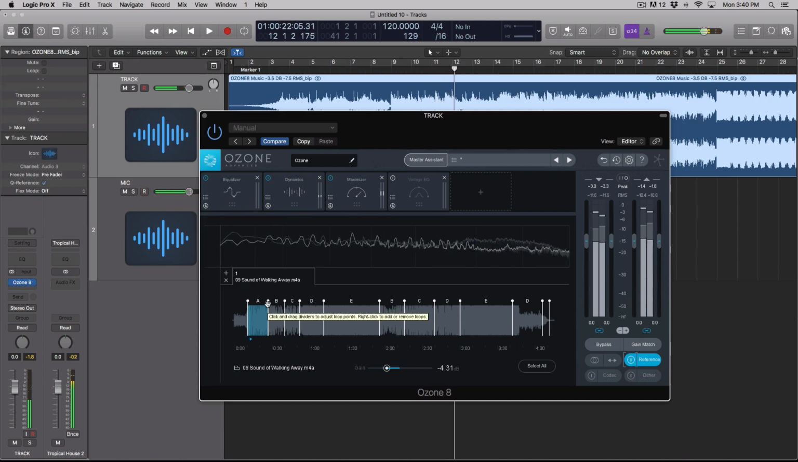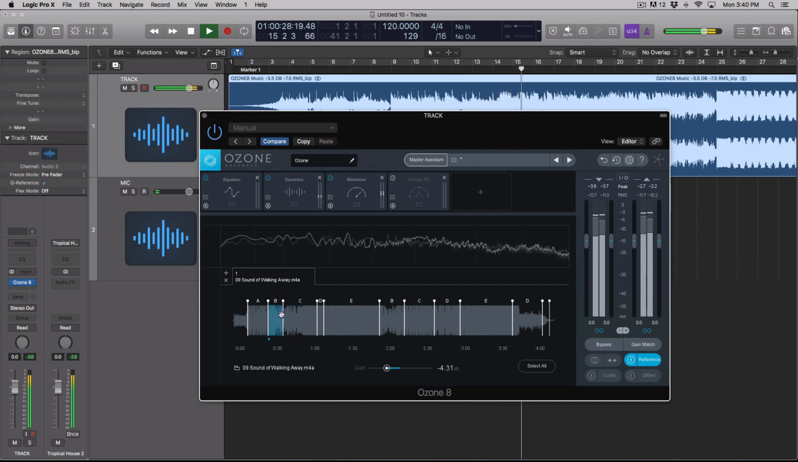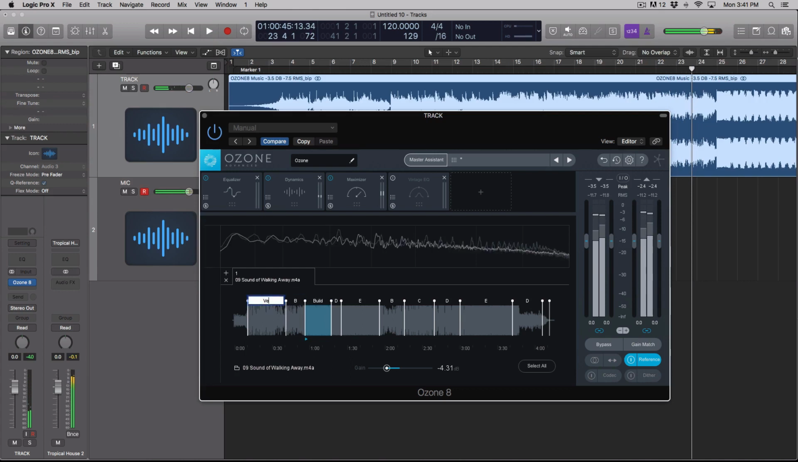All right, now you notice it just repeats that little section. So if I want to then compare like the build, I can click up at the top to actually name them, right? Which is really helpful. We'll have this called verse B essentially.